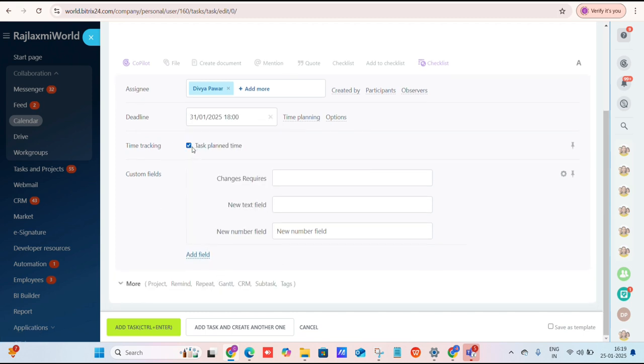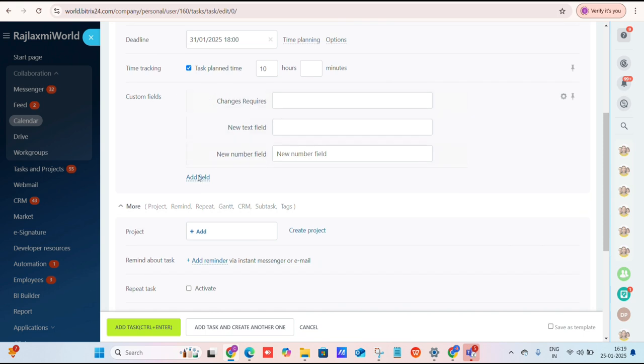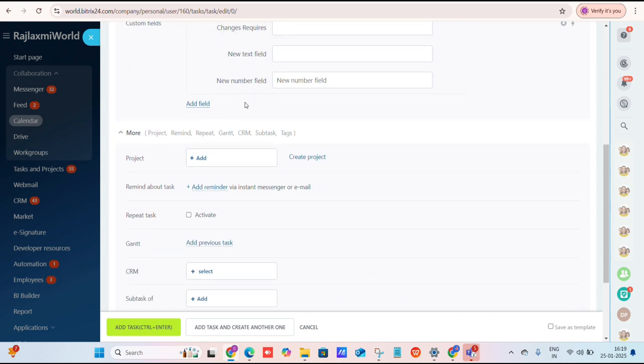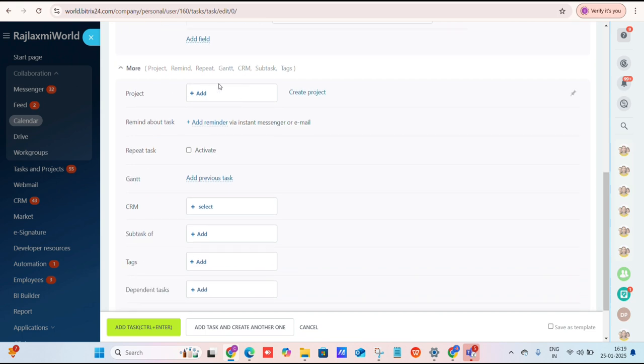Here we have the time tracker option, so you can enable that time tracker option, or you can set the time for this particular task, suppose 10 hours. After that, we have some of the custom fields related to this task, so you can add custom fields over here. In this particular task, suppose you want to add the project or setting up the reminder or repeating this task, so you can add the project.